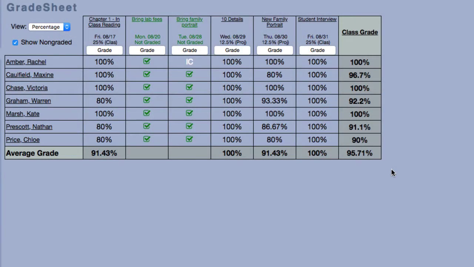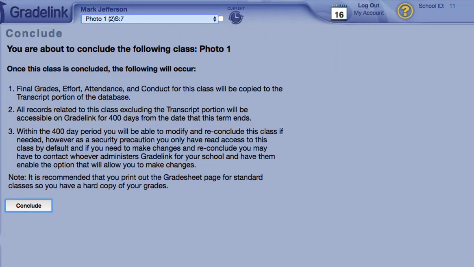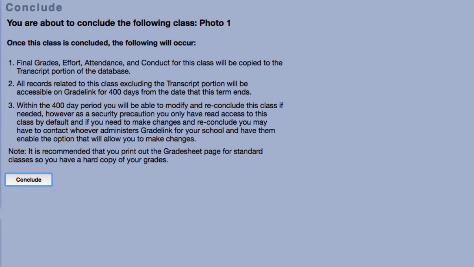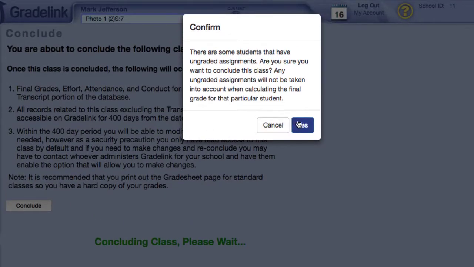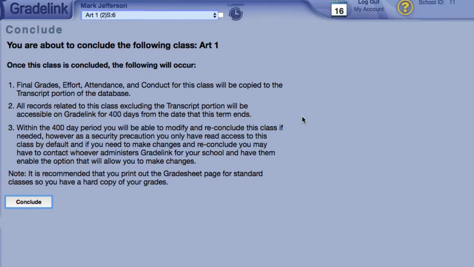Concluding a class is simple. Just click on the Conclude tab, select the appropriate class from the drop-down menu at the top of the page, and then hit Conclude. A confirmation window will appear, and once you hit OK, you're done.